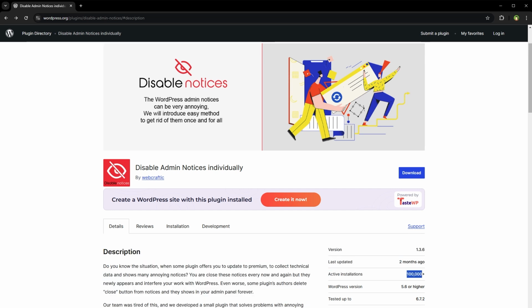Welcome to WordPress. More than 100k WordPress websites are compromised or at risk because of this plugin. This is the Disable Admin Notices Individually plugin, a WordPress plugin. This plugin is vulnerable to cross-site request forgery, CSRF.